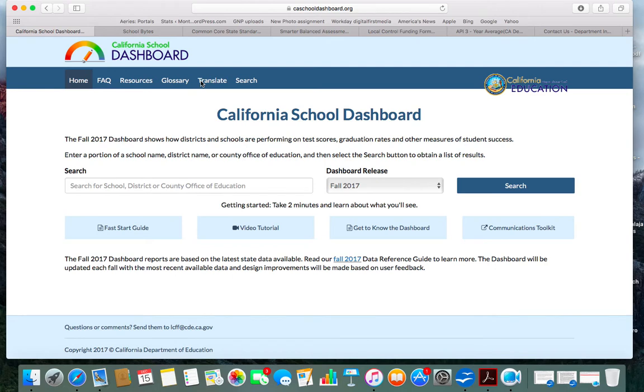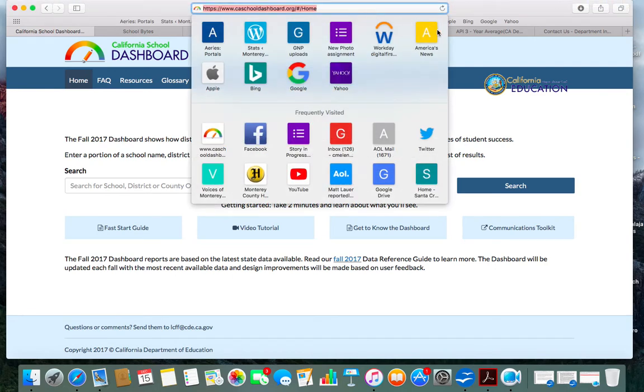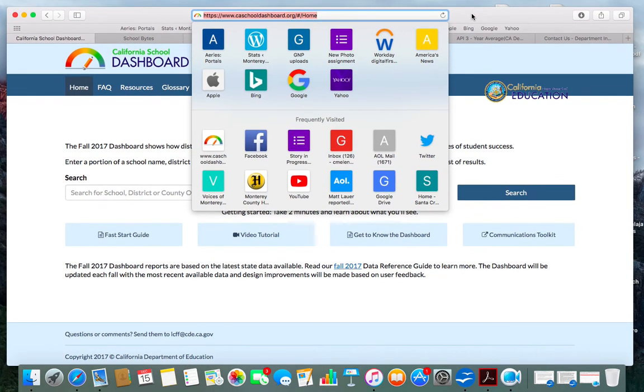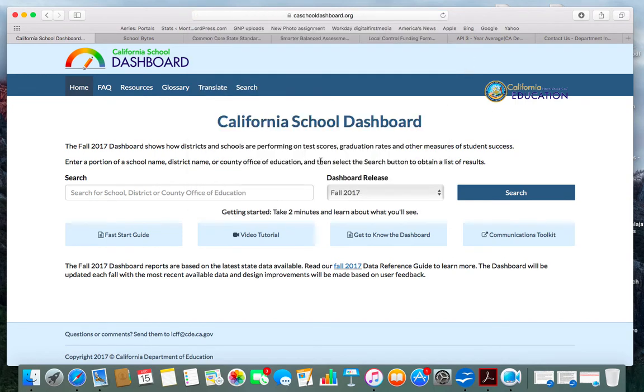So let's start with the address. You click here in the navigation toolbar and you go to caschooldashboard.org. The front page is very clean and simple, and it has some tools for you to explore in case you need more information. You could look at the Fast Start Guide or the tutorial on how to get to know the dashboard.